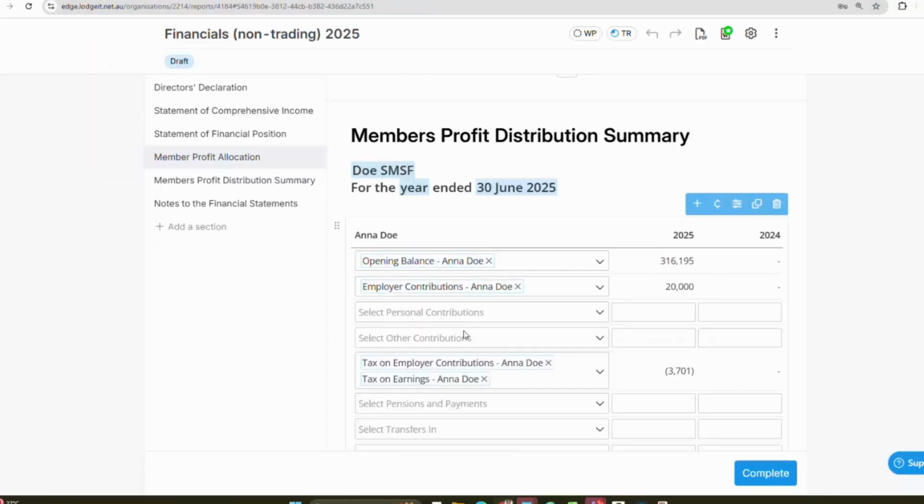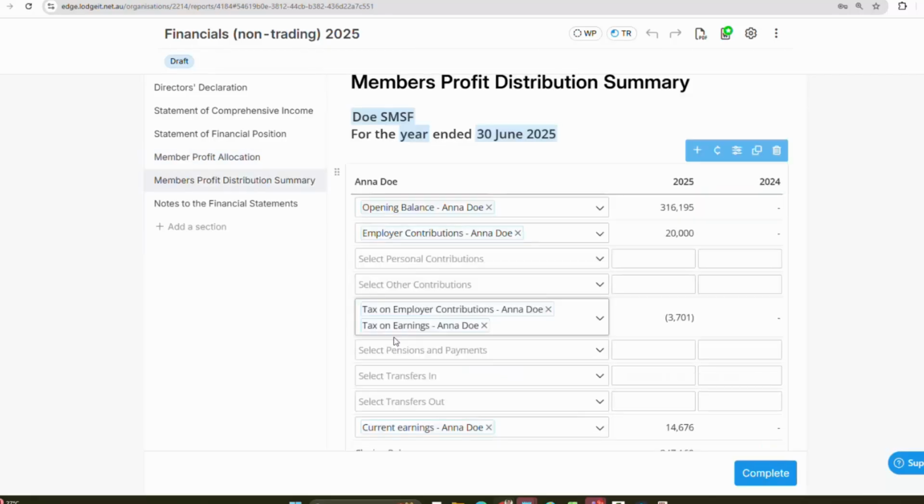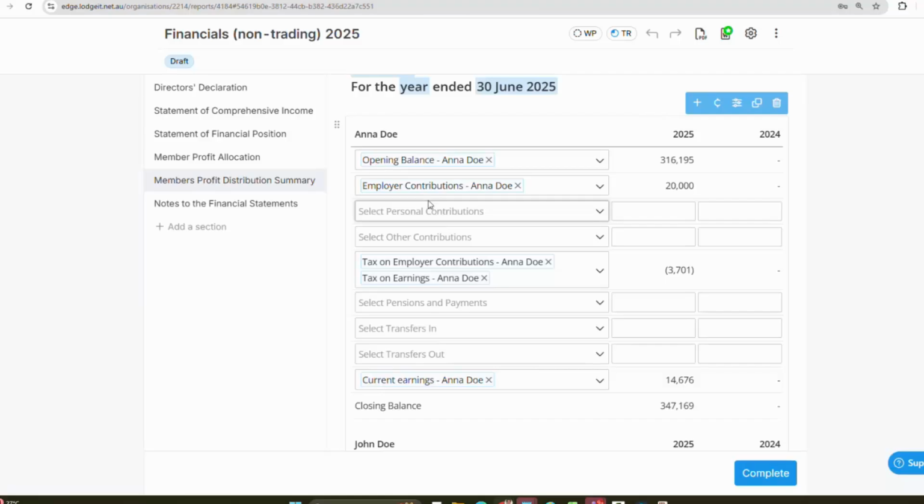Because it's basically the members' balance. You'll see all these slots: any contributions from employer, personal, other, taxes, and then pension, transfer in, transfer out. And that will always show what the members' balance is. But that is all done through the members section on the balance sheet, and doesn't touch the comprehensive income section. And it's not producing an actual members statement.